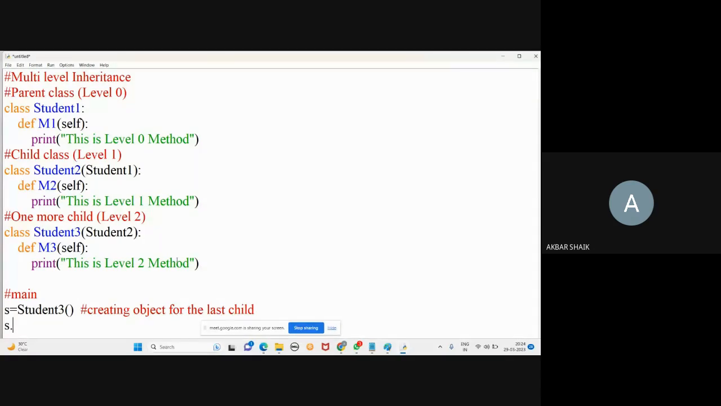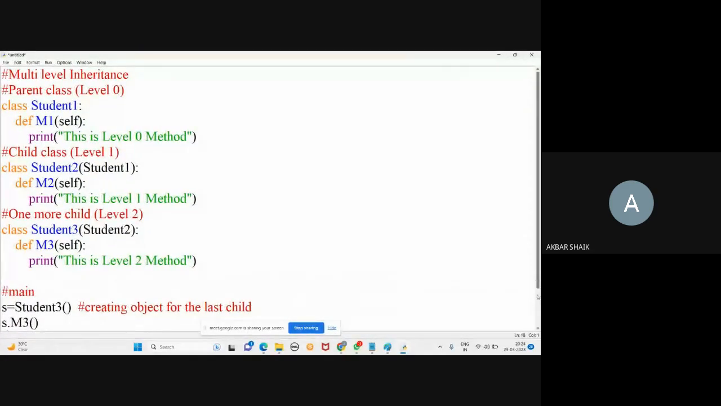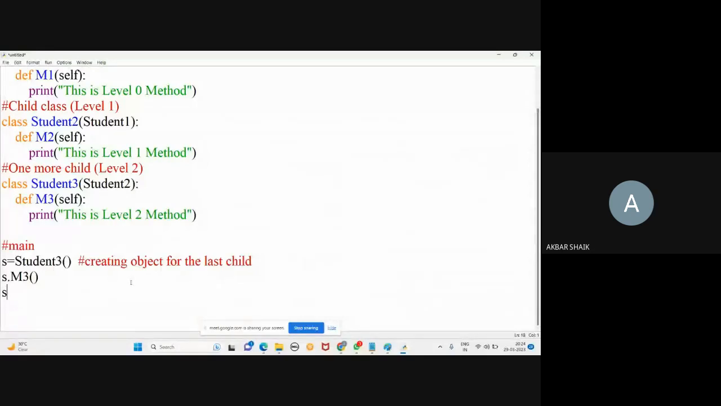This last Student3 class. First I can access s.m3. M3 is a method in the same class, the Student3 class. Then I can access s.m2. M2 is a method in the second class, that is the Student2 class. And similarly, I can access s.m1. This is the way we are going to access.